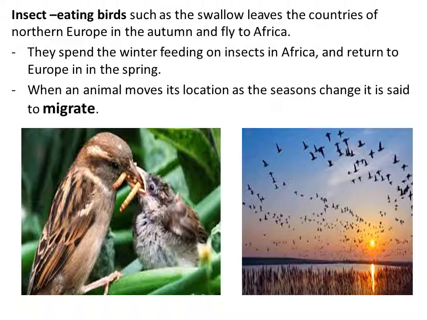When an animal moves its location as the seasons change, it is said to migrate. We call it what? Migration. Okay?